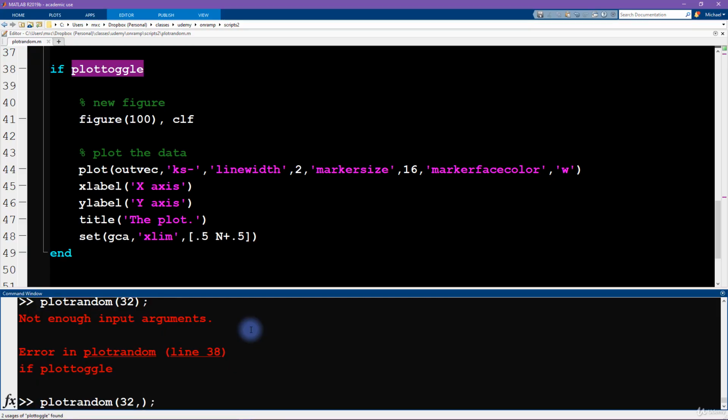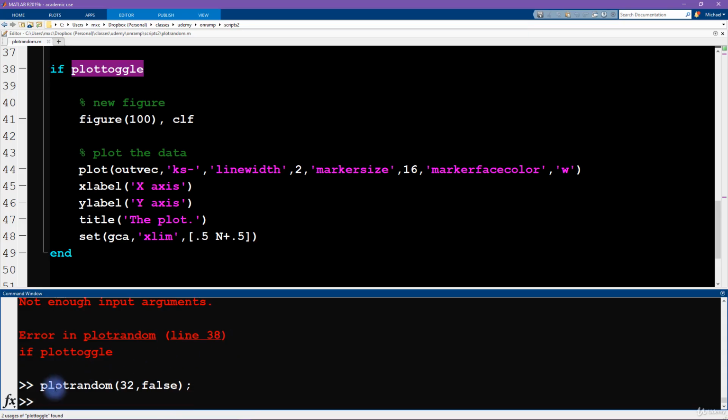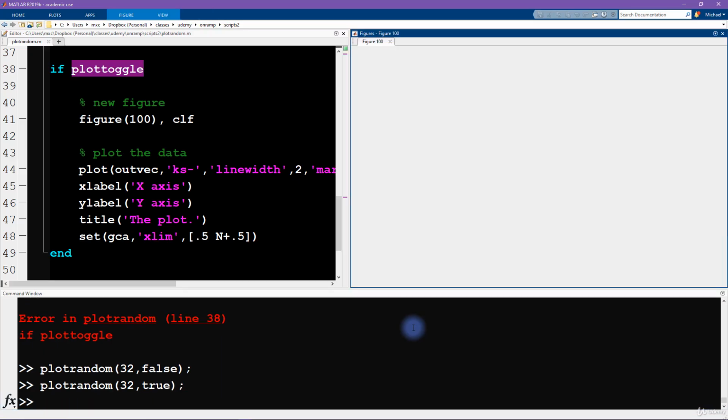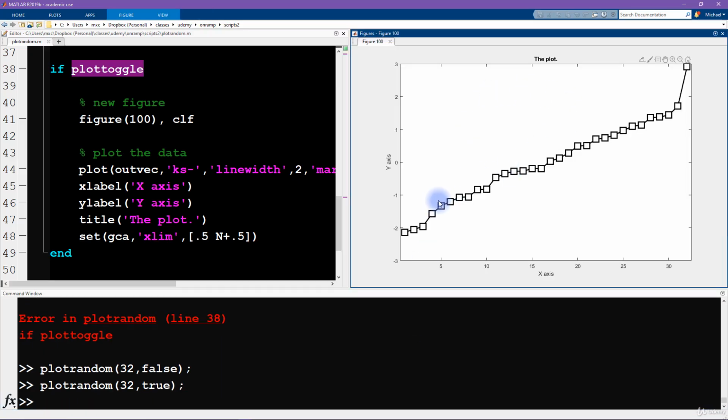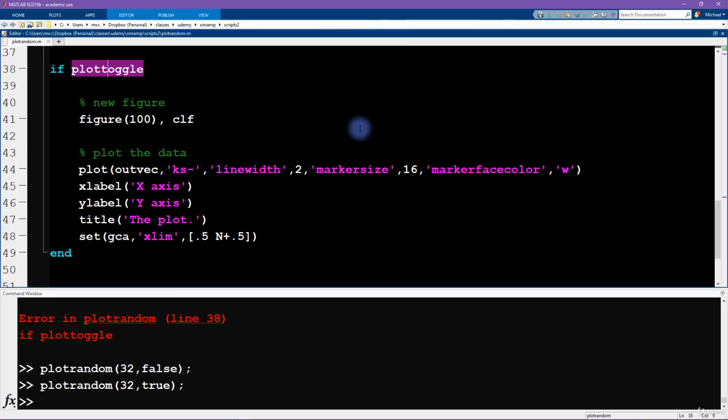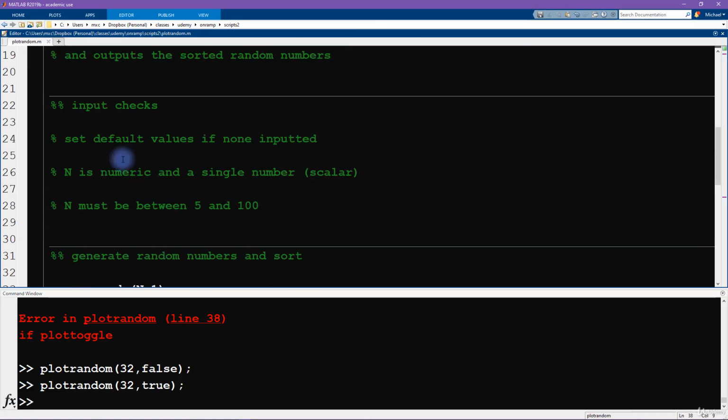I'm going to set this to be, let's start with setting this to be false. And great, we get nothing. So I used a semicolon, so we suppress the output, and we don't get a plot. So let's try again. Now I'm going to set this to be true, and we do get a plot and random numbers. Okay, so this is starting to look pretty good, but we still have the input checks to do, of course.